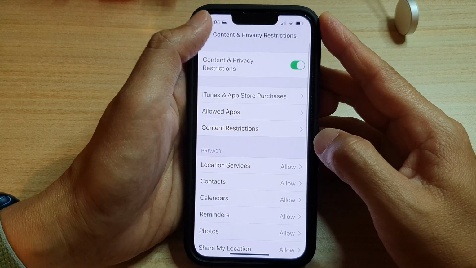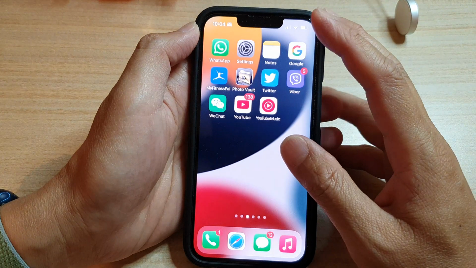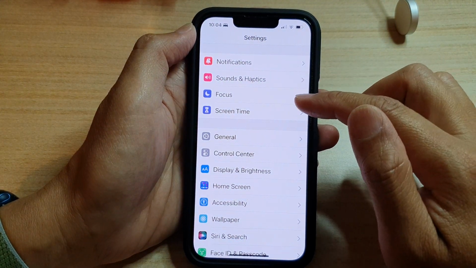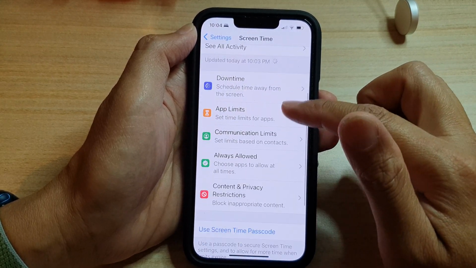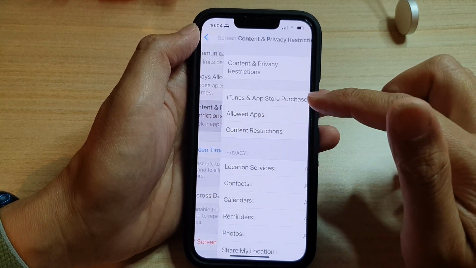First, let's go back to the home screen by swiping up at the bottom of the screen. And on the home screen, tap on Settings. In Settings, go down and tap on Screen Time. Then we go down and tap on Content and Privacy Restrictions.